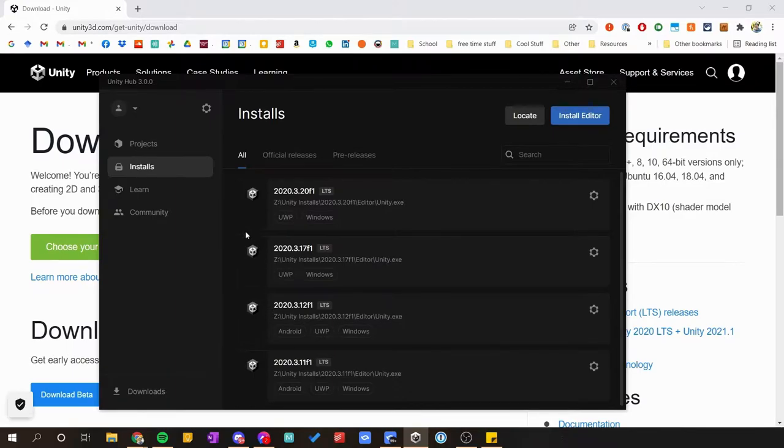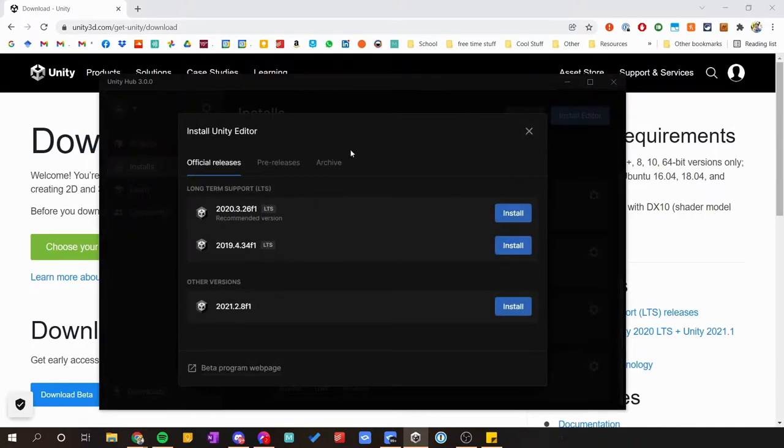So in order to get Unity, we need to go to Install Editor. And from there, you can choose a version. I highly, highly recommend getting the current long-term support version of Unity 2020. So right now that would be this top one that it shows.